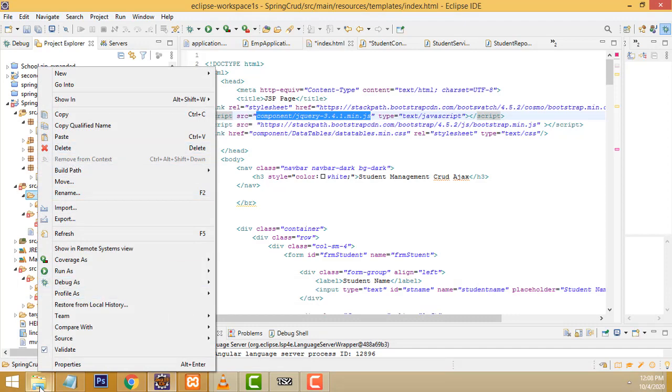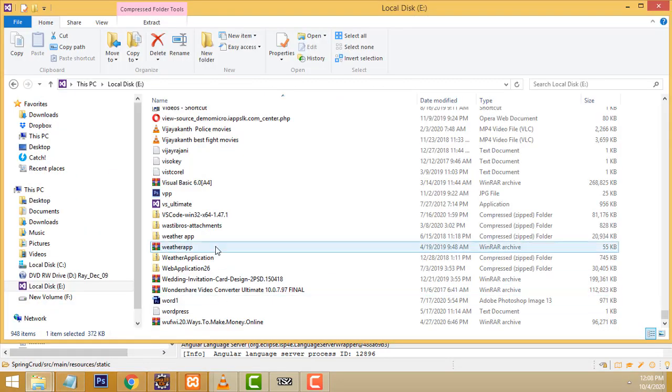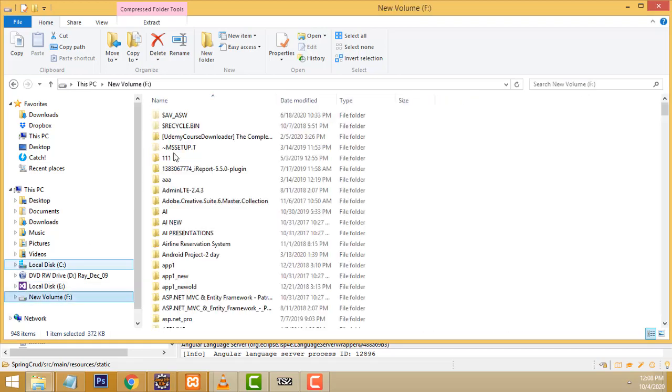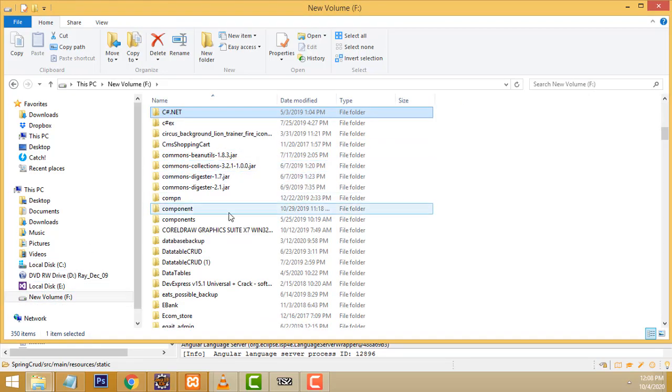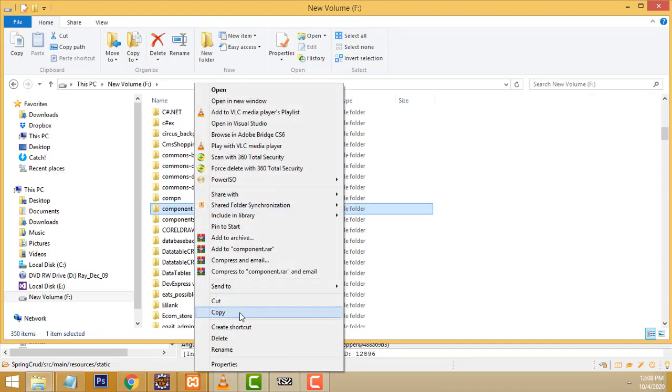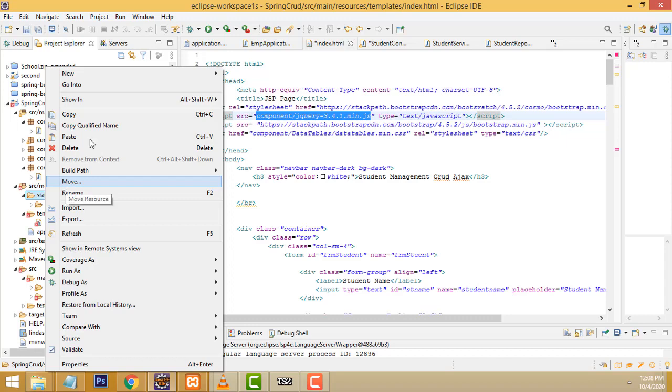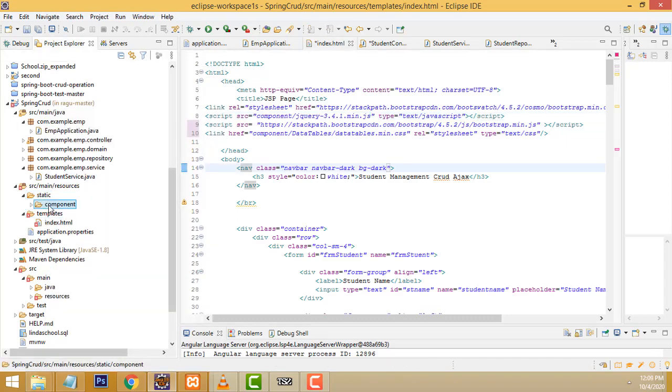Imagine this is your component folder. Here I have a component folder. Right click this one, copy, then click on static, right click and paste here. This is the paste option available here. If you paste it, it will reside here, right?